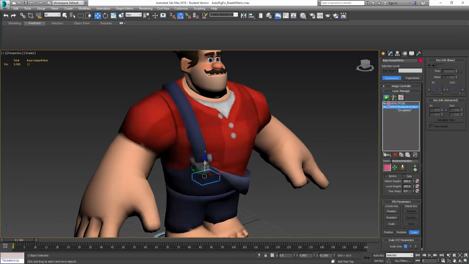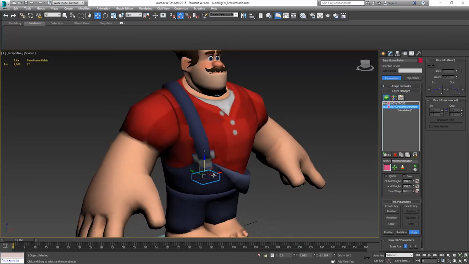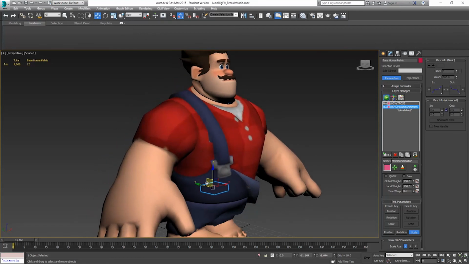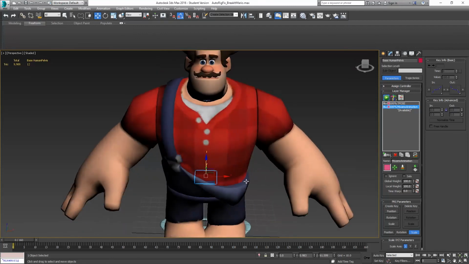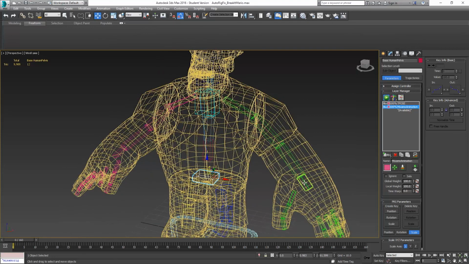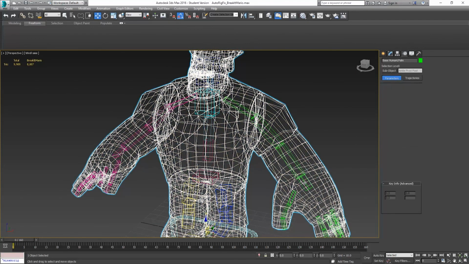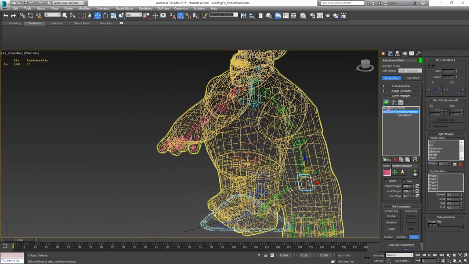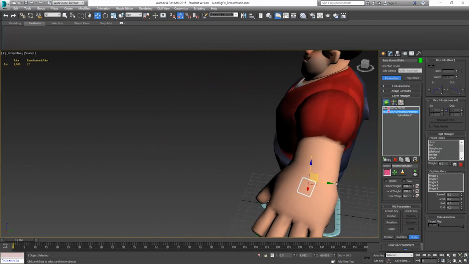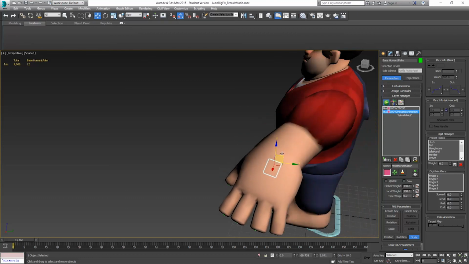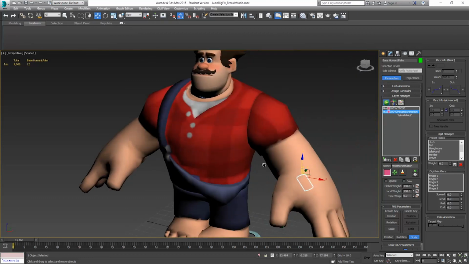So I've got my rig, and now if I do things like I move the hips, oops, the character should deform. And we'll see how good the skinning is here on the legs. That's actually not too bad. I've had a lot worse happen. Okay, if we grab the hands. Yeah, that's not so bad. We can deal with that.